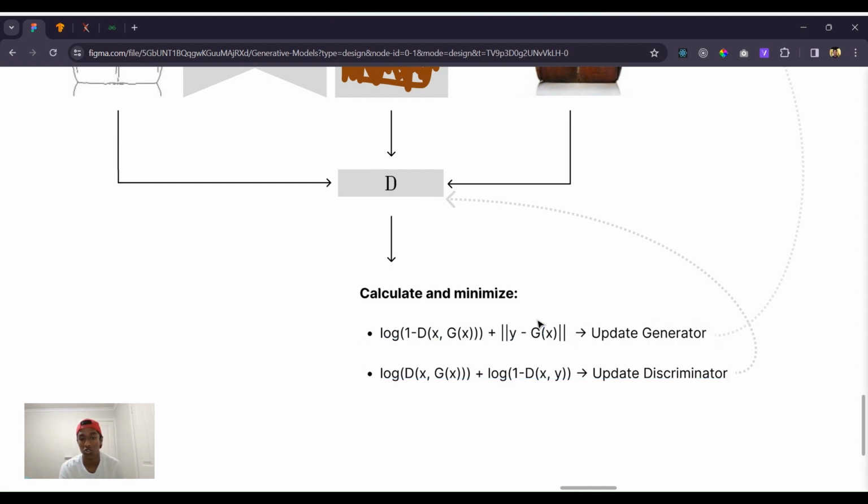And we also have our structural loss here, which is just the mean absolute error, or the L1 loss, between the ground truth image and the generated image. And using that, we're going to minimize that and we're going to update the generator.